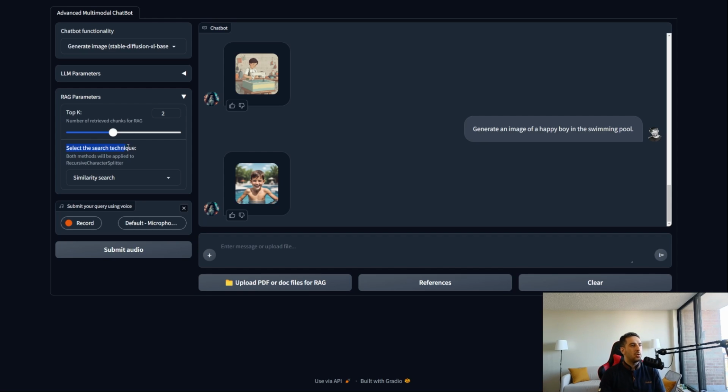You also can choose the search technique. So I provided you with 2 different search techniques, similarity search and MMR search. So these are my favorite search techniques in LangChain, and you can start playing around with them and find out which one would lead to a better result in your RAG project.